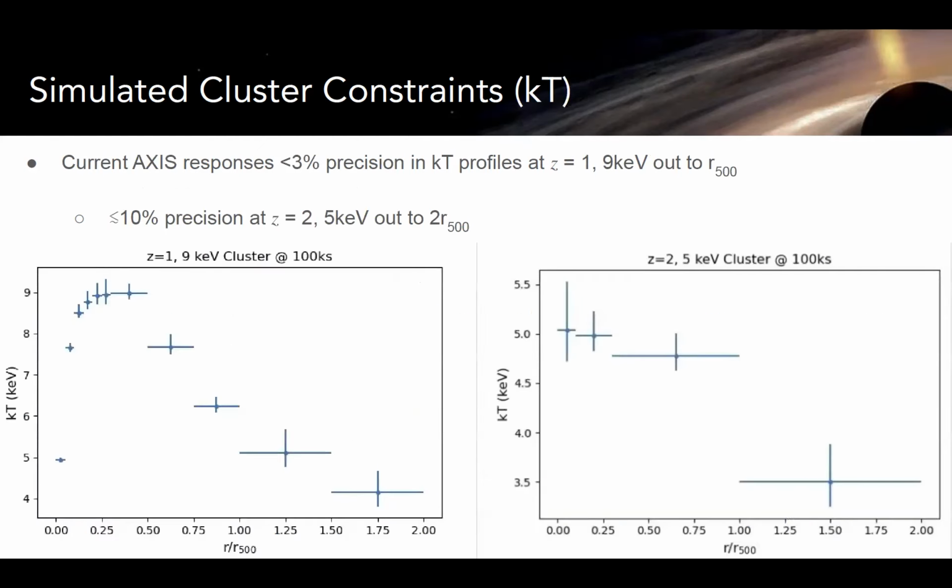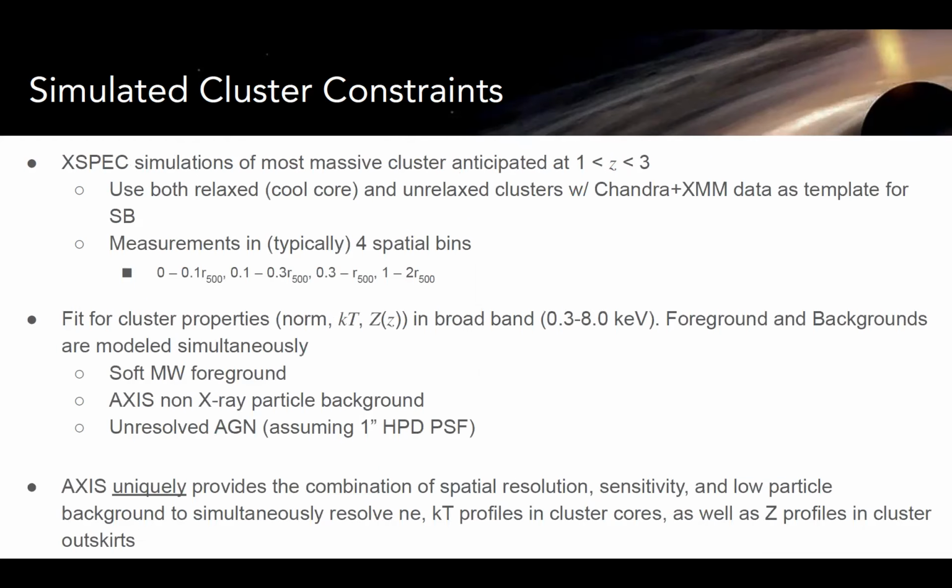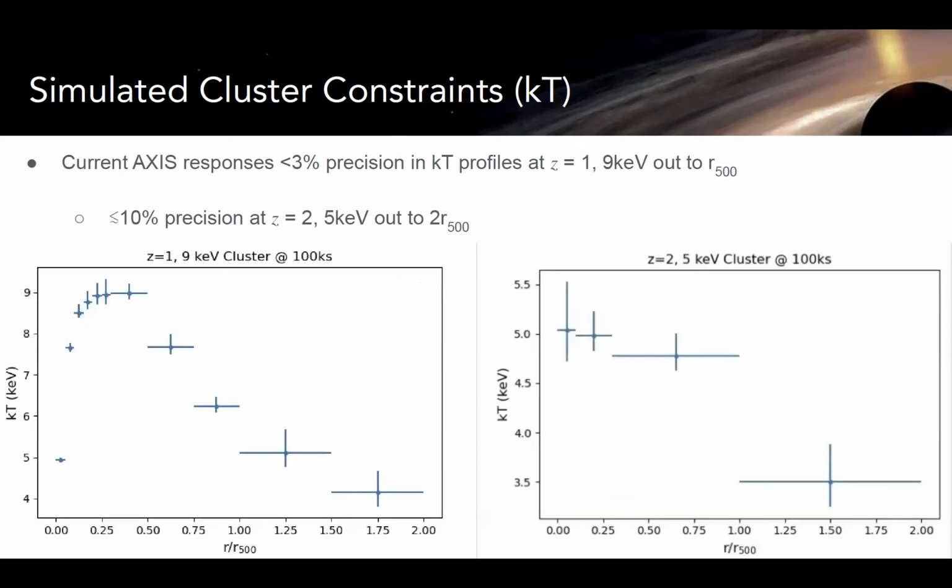Looking at the results of these simulations in a bit more detail, the current simulated AXIS responses give exquisite precision in temperature profiles for hot clusters out to R500, as you can see here on the left, and still better than 10% precision all the way out to twice R500, approaching the virial radius for higher redshift systems.